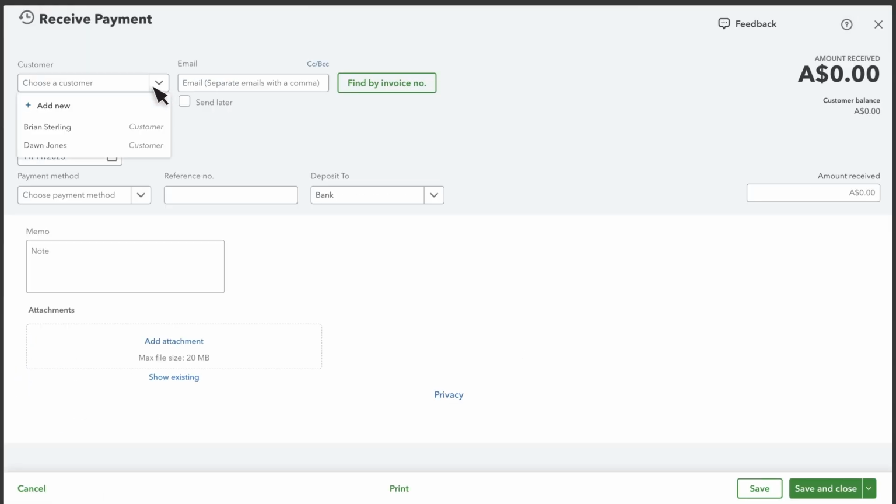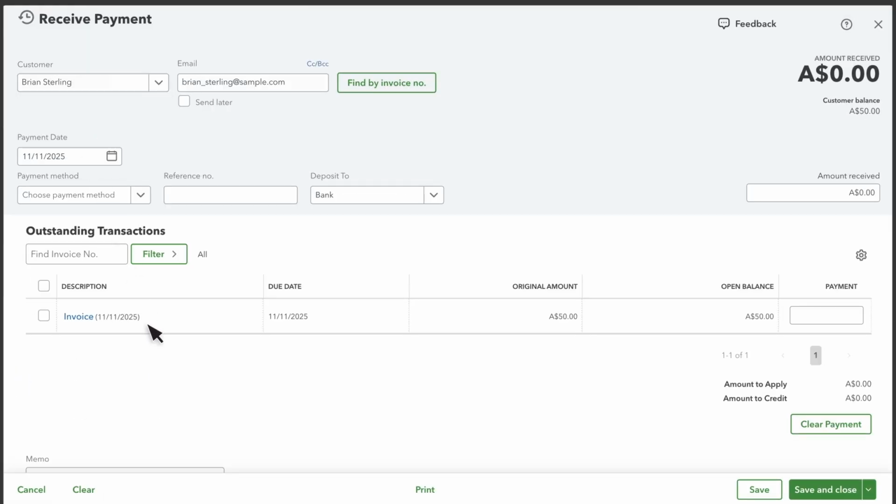Then enter the customer's name. QuickBooks displays any open invoices for that customer. Select the tick box for the invoices the customer is paying. QuickBooks assumes that the customer is paying the entirety of the invoice. But if this is a partial payment, you can change the payment amount.